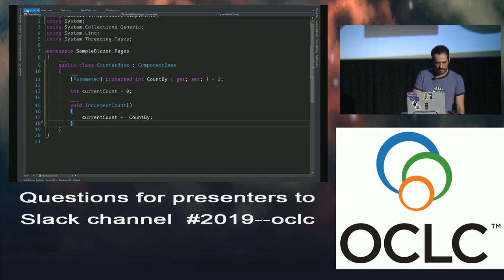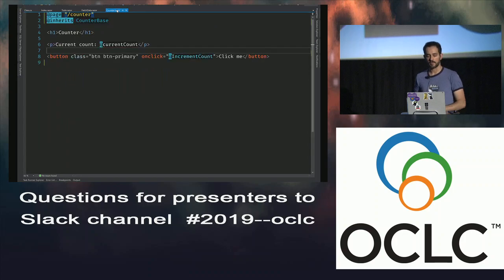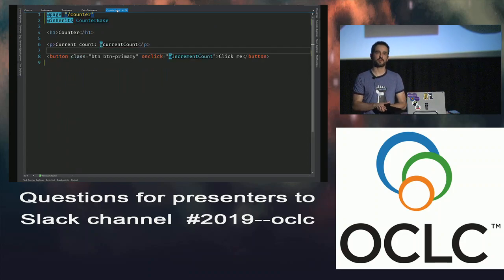So the protection level needs to change here. So these need to be private, and they're actually protected. Protected will make these available to the inheriting class. There we go. So that's how you take your code out of your component.